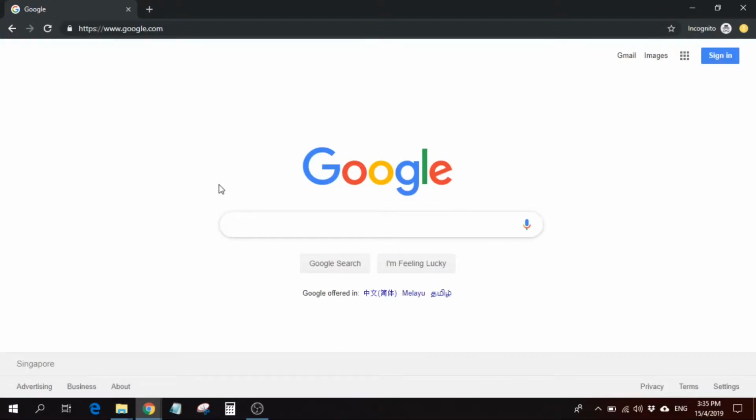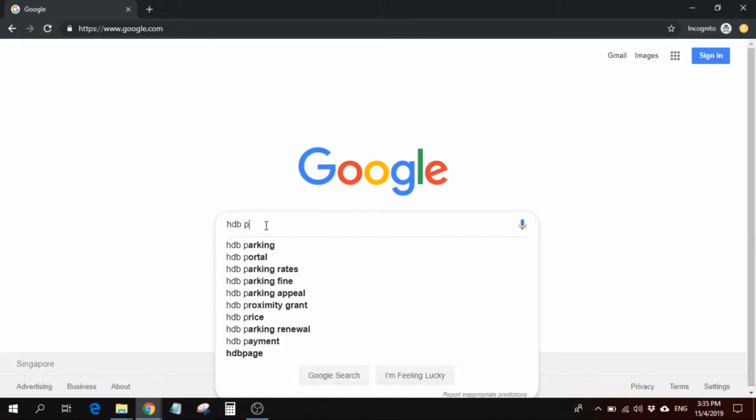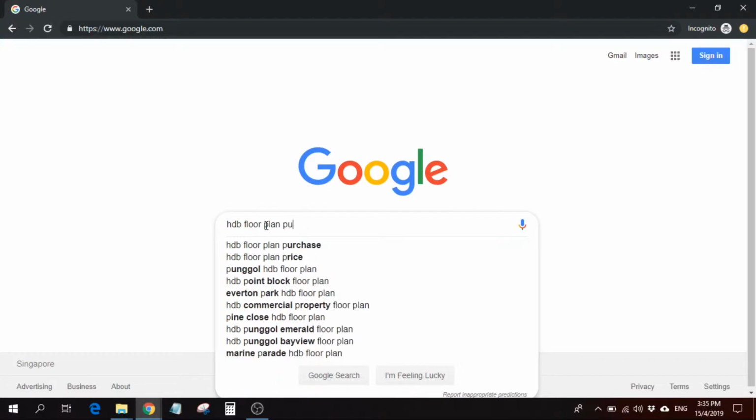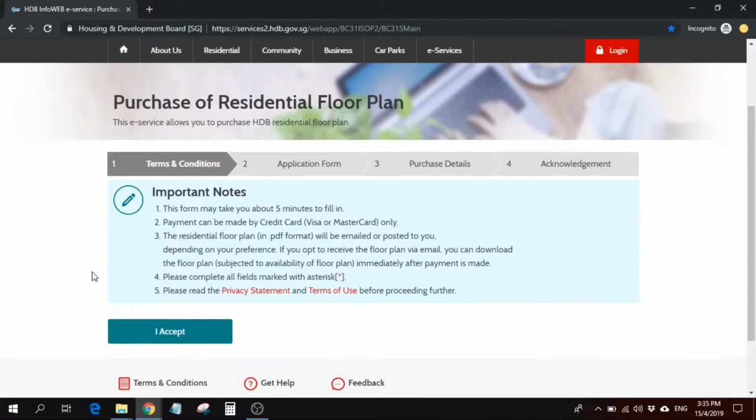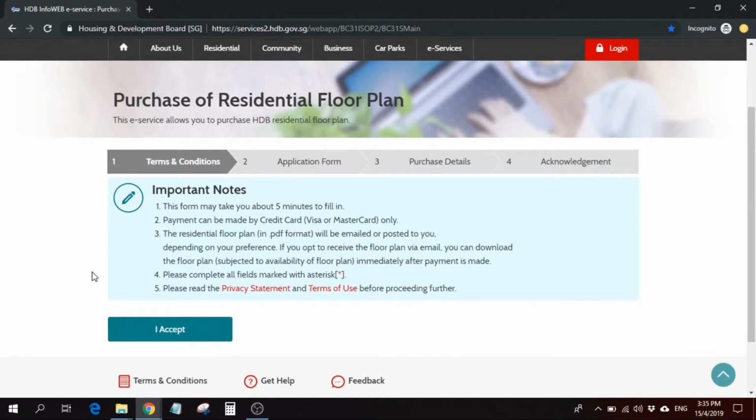The third thing you need is your floor plans or site plans. Of course, if you're an owner that you have everything right off the bat, that's great. If not, one place to get it is you just Google HDB floor plan purchase. HDB actually have their floor plans for purchase. Yeah, here, purchase a residential floor plan. It costs about $5 to get it.